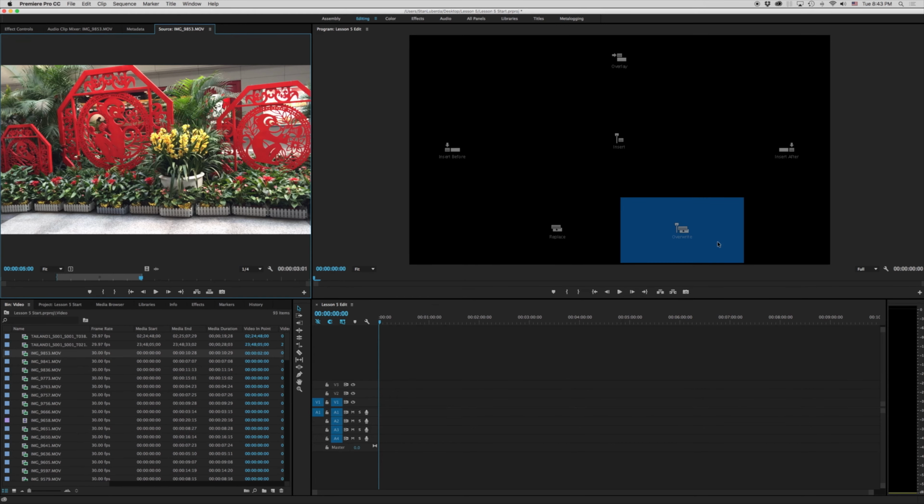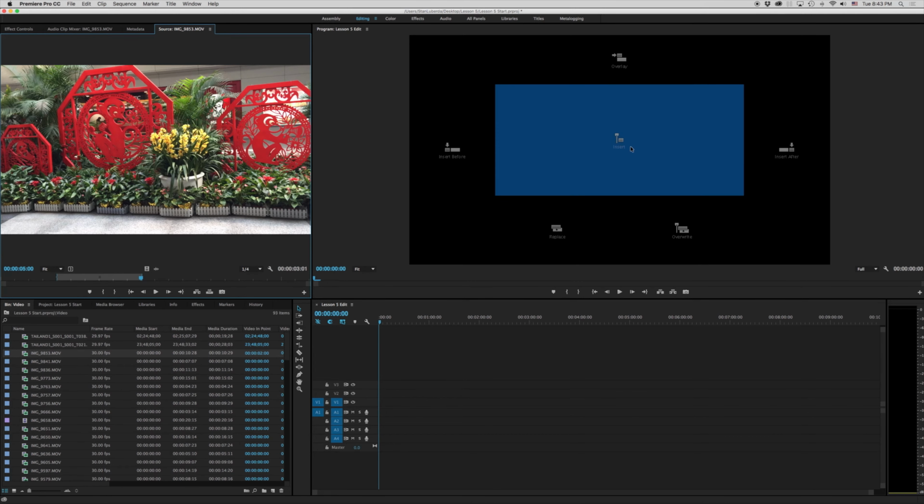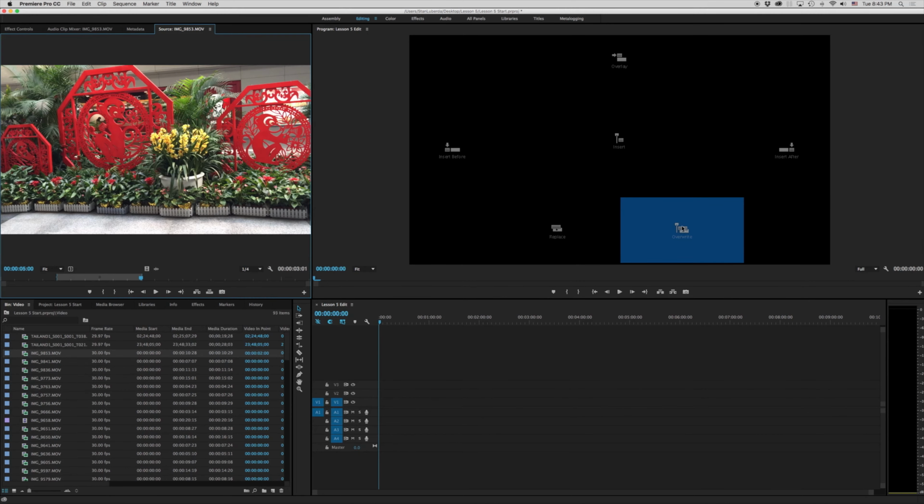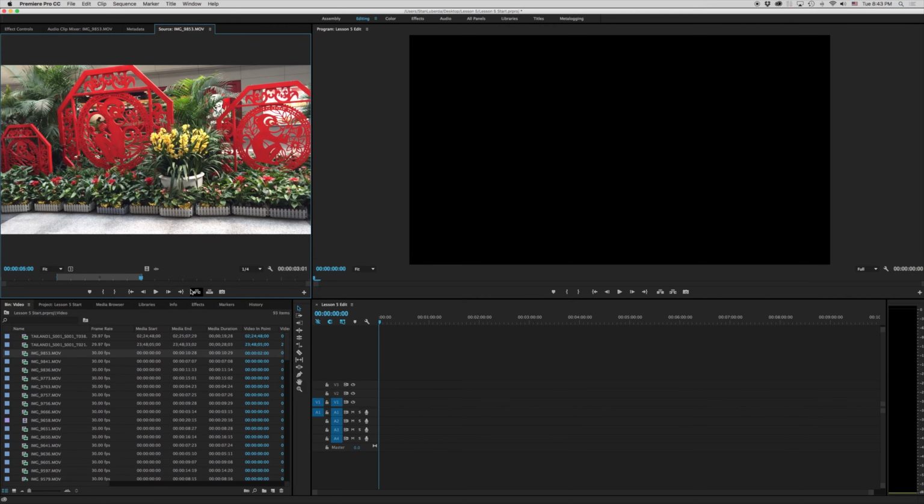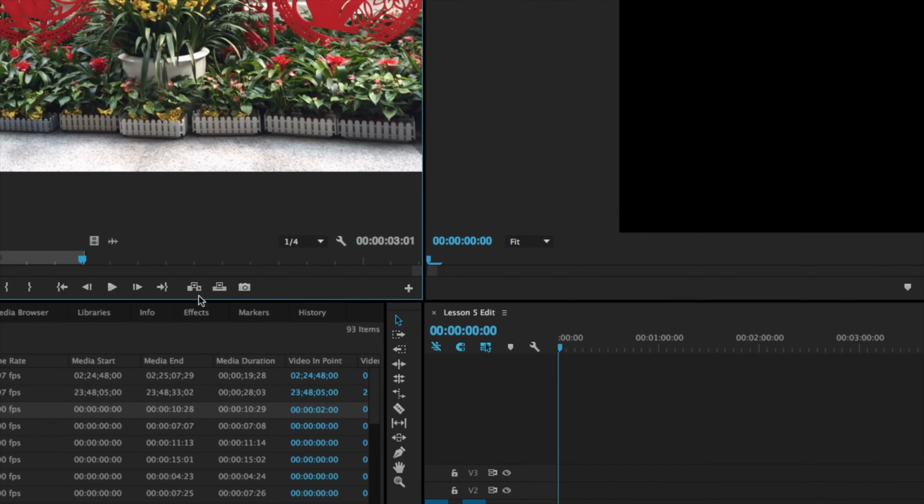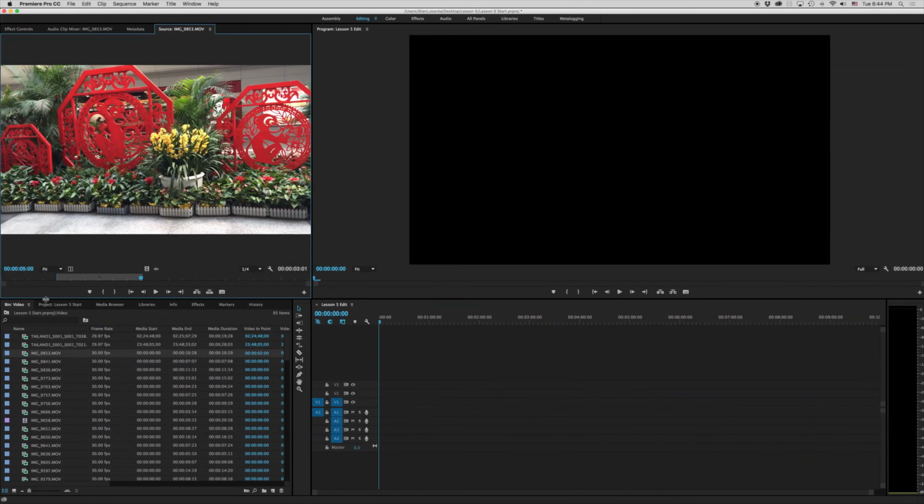We're going to ignore most of these right now except for this insert and overwrite. This insert and overwrite are our two basic tools that we're using when we're editing here. They also appear as these two buttons right here on our source monitor, our insert and our overwrite. One is our comma and one is our period. What exactly is the difference there?